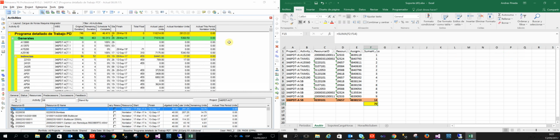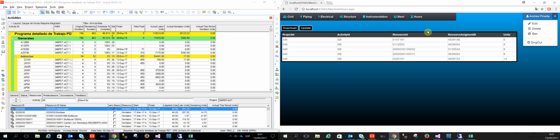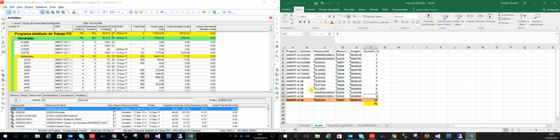This is the Excel file and the data which will be used. In the Integrator tool, let's check the menu and select Machine Hours. For the purpose of this exercise, it will only display the data of the first 4 rows. For this example, let us focus on the highlighted orange row. Let's import 14 units for the selected resource.